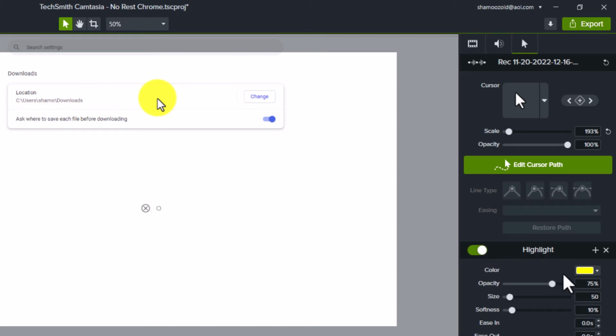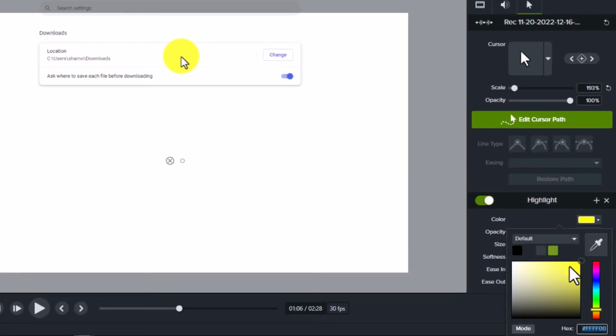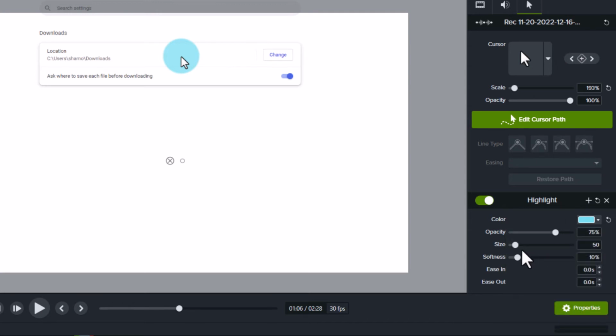The color of your highlighting, you can change by clicking this drop down right here. Say that I wanted to make it a kind of a teal blue. You could also use the eyedropper to change your color. I'm going to leave it at that. You can change the size of your highlight. You can increase the size, decrease it. I'm going to leave it about like that. And you can adjust the softness of it. I'm going to leave it about there.